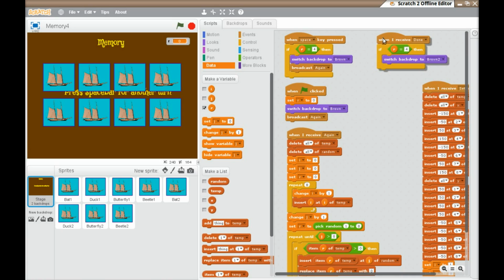Now up here, the space bar, to get the space bar, when it's pressed, this is a little if statement you need. If R equals 4, then switch backdrop to brown, and when I receive done, which is going to show up elsewhere as well in the scripts, done, as it suggests, means yes, I've done my matching, my 4 sets of 2 have matched, I'm ready for another game. So when I receive done, if R equals 4, then switch backdrop to brown 2. Alright? Okay. So that's what's going on in there.